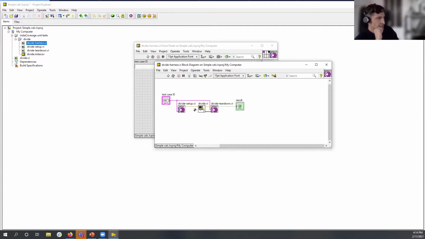So basically, the setup VI is where you prepare the test, define test cases, stuff like this. And the teardown VI is where you shut down the test, and this is where you evaluate the result of the test. As you see, the teardown VI has a result output, which is basically the overall output of the test. The test case ID is a framework input.